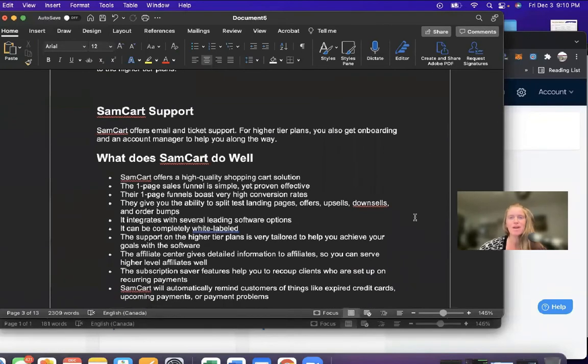You just have to come up with what am I going to sell and what do I want the page to look like? What does SamCart do well? They offer a high quality shopping cart solution. One page sales funnel. It's simple and effective. One page funnels boost very high conversion rates.